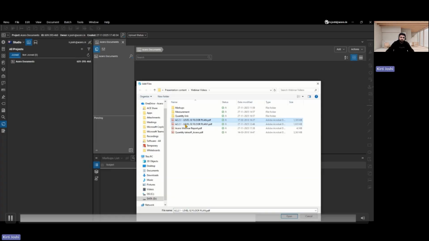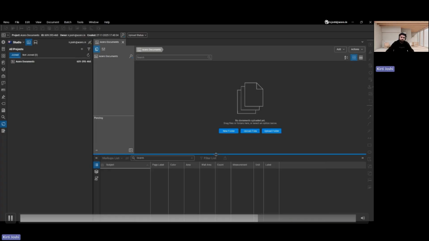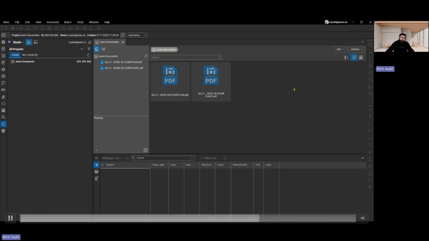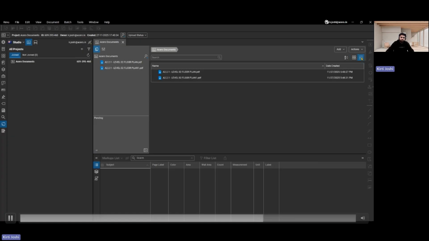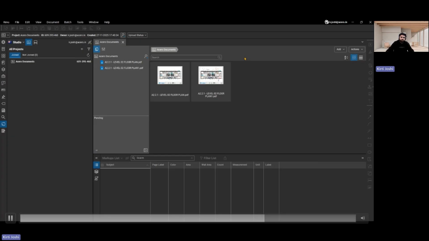Right now I'm adding some files. I will add two files here. You can add even a folder as well. You can add a PDF, a PPT, an Excel, or a Word document. It is not limited to PDF. You can view it list-wise or in other ways as well.